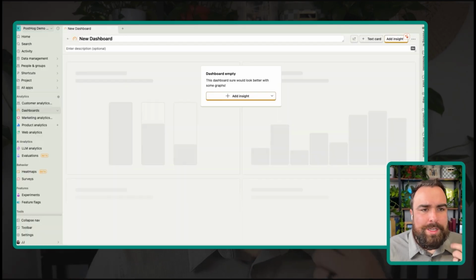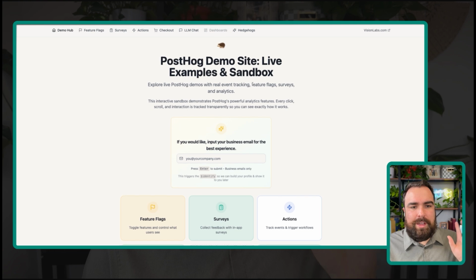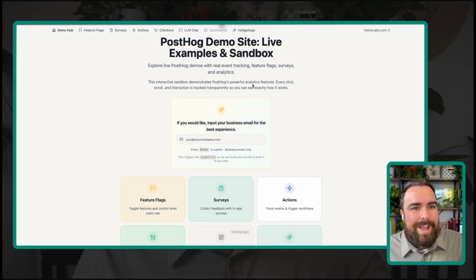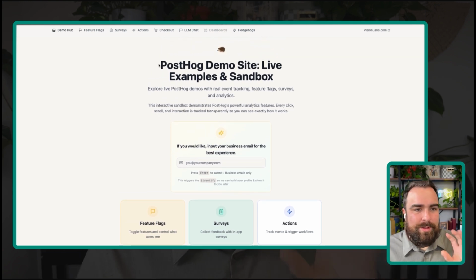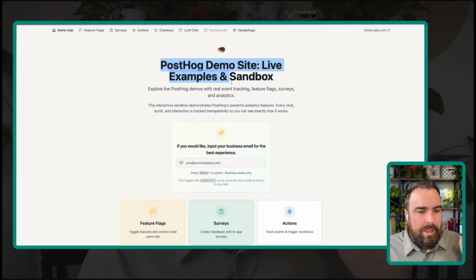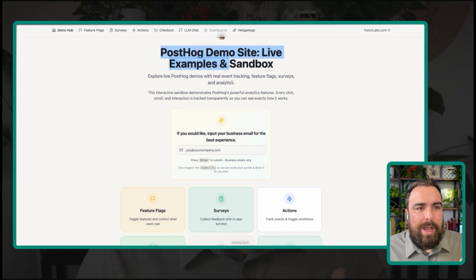We're going to be using posthogdemo.com. Posthogdemo.com is a site that we own, not affiliated with PostHog whatsoever. You can use whatever tool your heart desires. I don't really care. If you want to use Amplitude, PostHog, GA4, I don't care. But let's just talk about it.